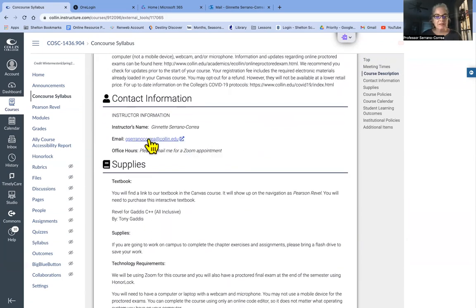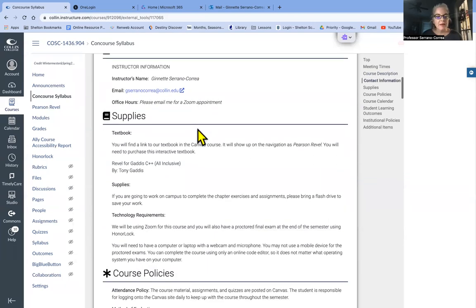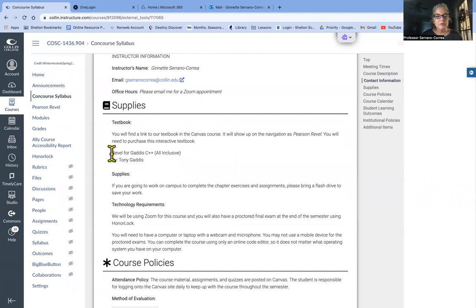So you have my contact information. If you want to get a hold of me, you can send me an email. We can set up a Zoom meeting if you have questions. And again, my name is Jeanette Serrano-Correa. Serrano-Correa are my two last names. And this is the book that we're using, Rebel for Guided C++.